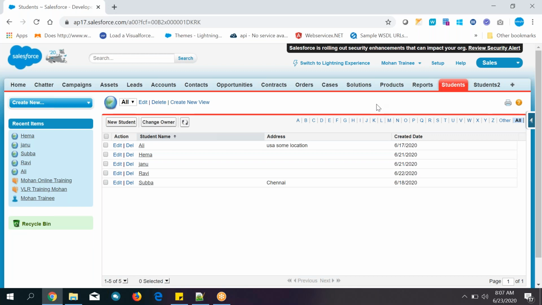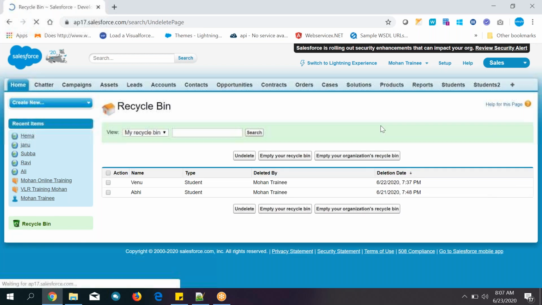I have deleted it just now. Where will it go? Can you see the recycle bin? So click on the recycle bin. For your system also a recycle bin is there, right? Same way in this, Salesforce also has a recycle bin. So see here, can you see my recycle bin, all recycle bin? All recycle bin means all other users' recycle bin.